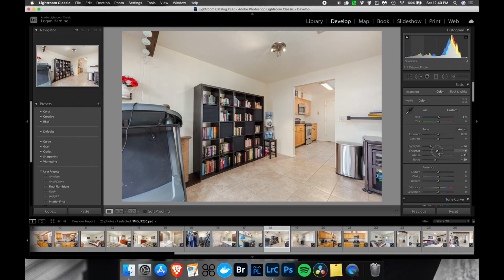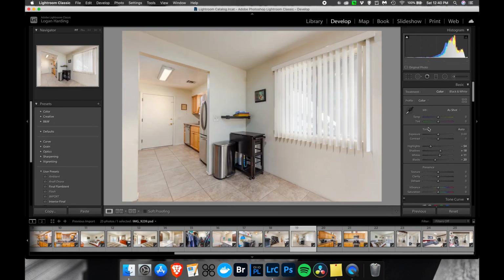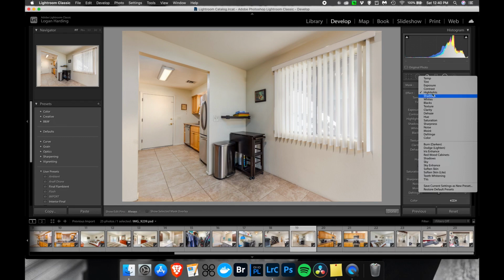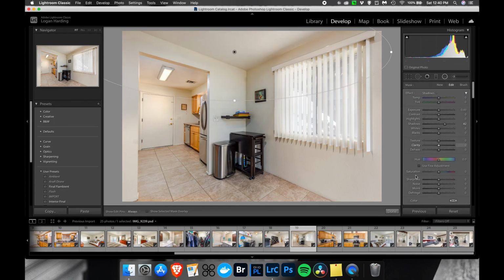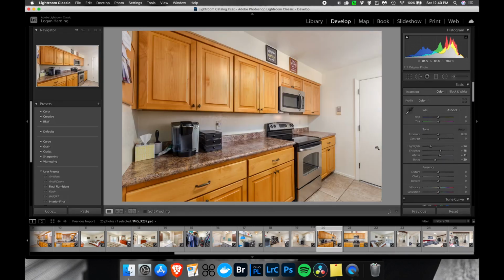Since there's a lot of dark objects, I'm going to bring the shadows down a bit just to give that depth again. Dehaze this a little. And this corner's pretty dark, so I'm going to open up the shadows there. And that evens the shot out.